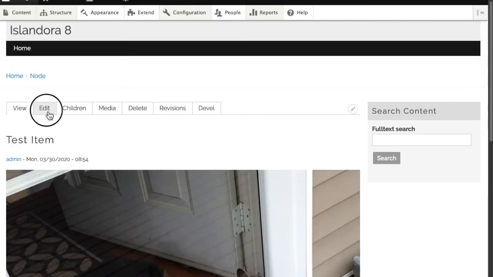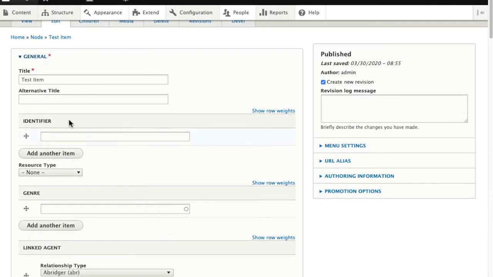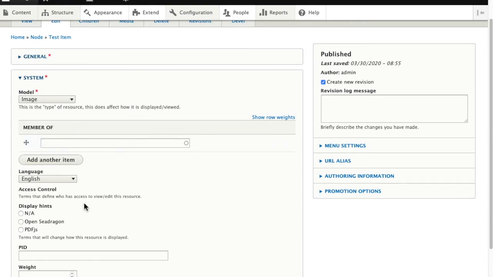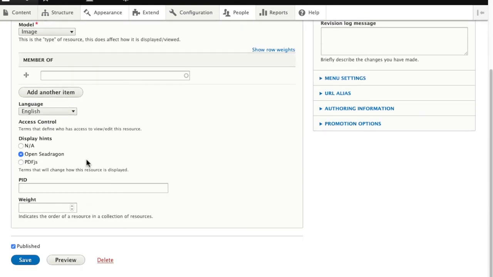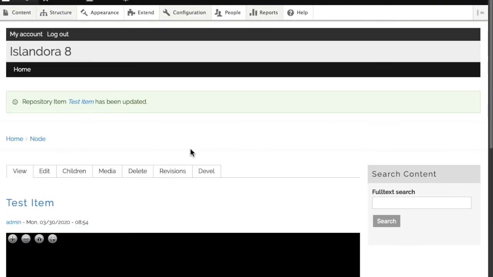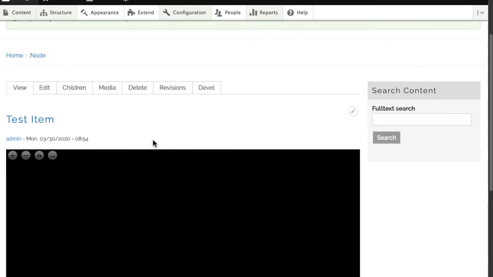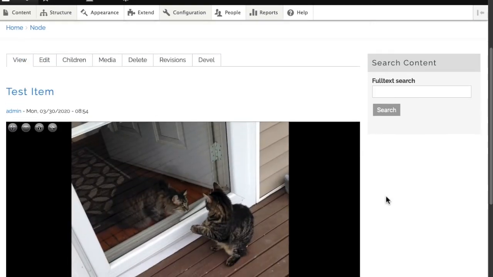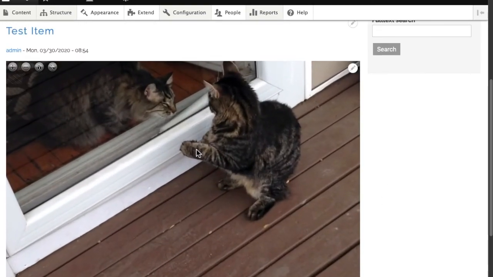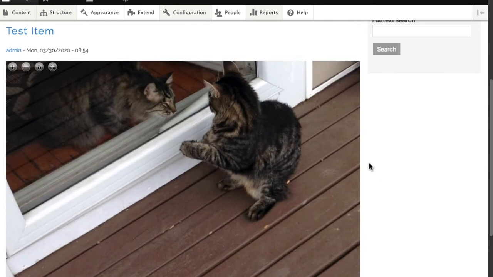And we'll make a quick change here to how this is being displayed. So we'll leave the metadata fields alone, but we'll go back to these display hints that we looked over earlier. And we'll turn on the OpenSeadragon Viewer. And now that's being applied to the item that we've already uploaded. So we can zoom right in, get a closer look at the cats, see that one of them is missing an eye.